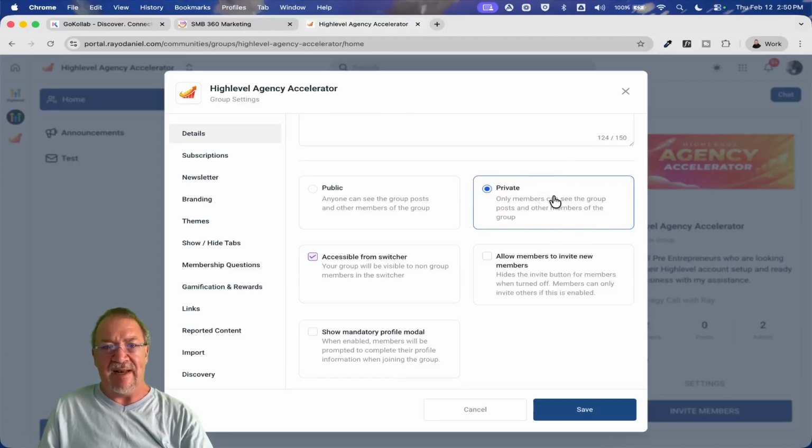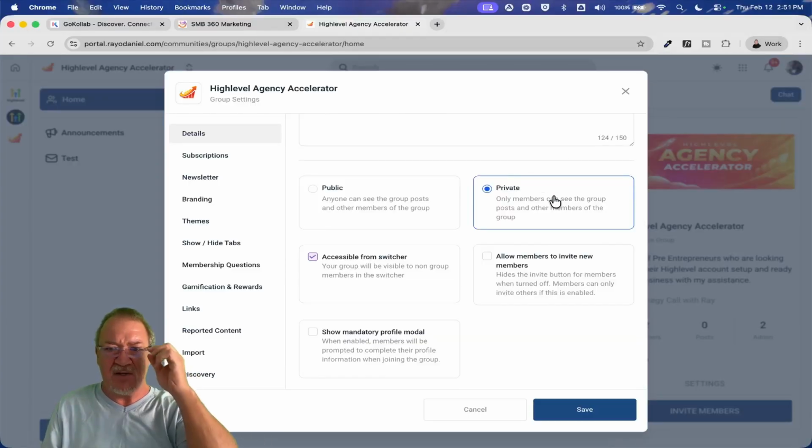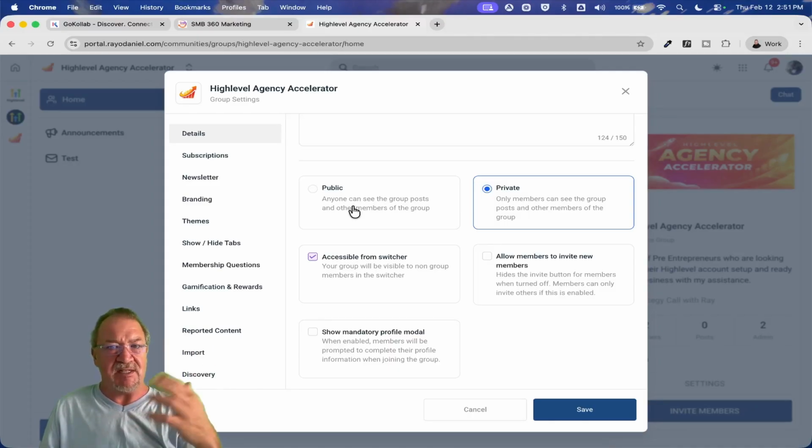This is a private group, meaning I only want to have certain people selected in this group. But if I wanted to, I could make it public, which means if somebody just clicked on the join group button, they would join automatically.